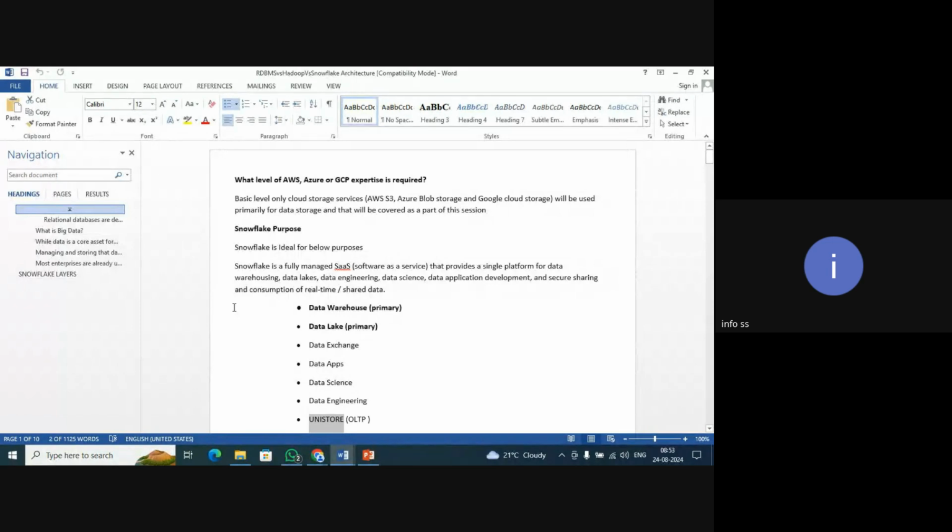Got it? What Snowflake is targeting is that any client coming to Snowflake should get end-to-end services within Snowflake.